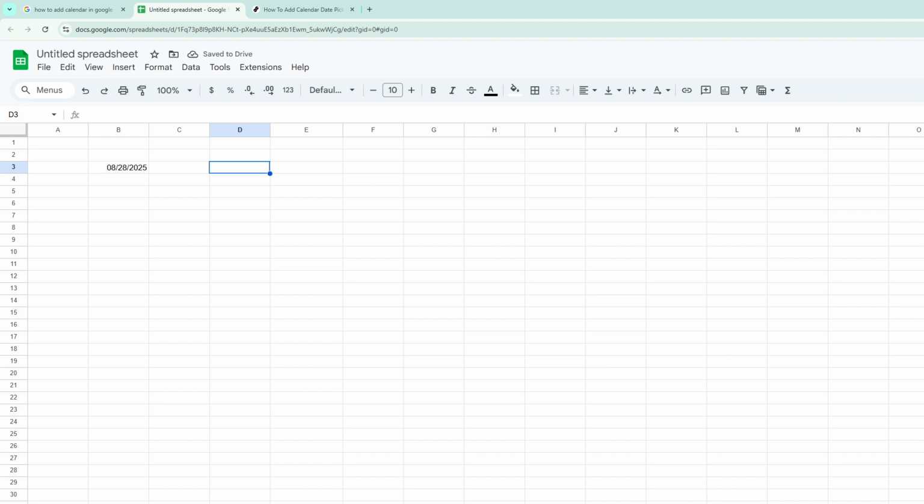In the data validation options, click on Reject the input. This will ensure that incorrect entries are not accepted. With everything set up, click on Done to apply your settings.